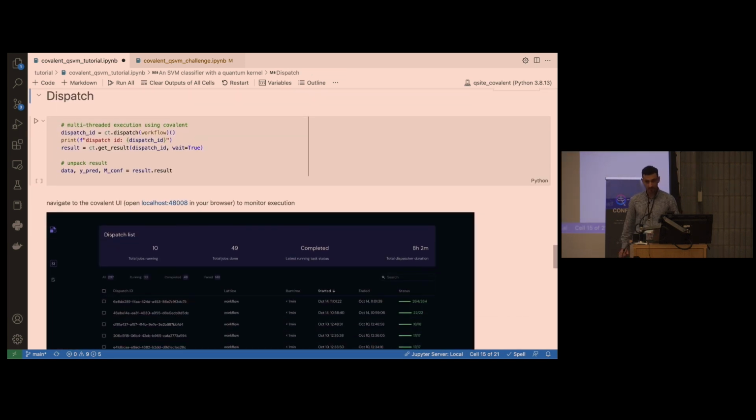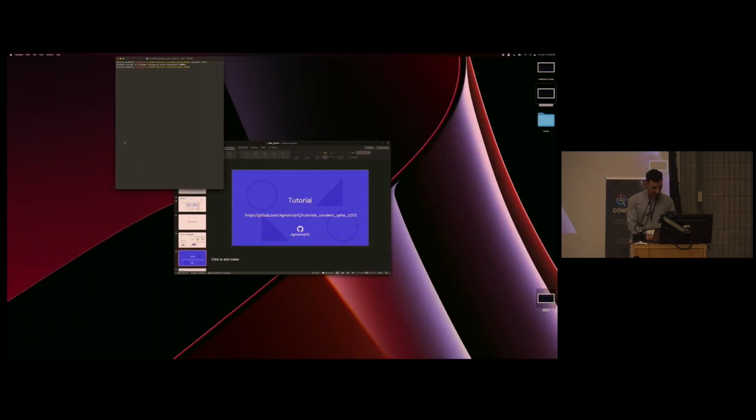So to actually run this, we need to dispatch it through Covalent. And to do that, we need to make sure Covalent is running. It is indeed.